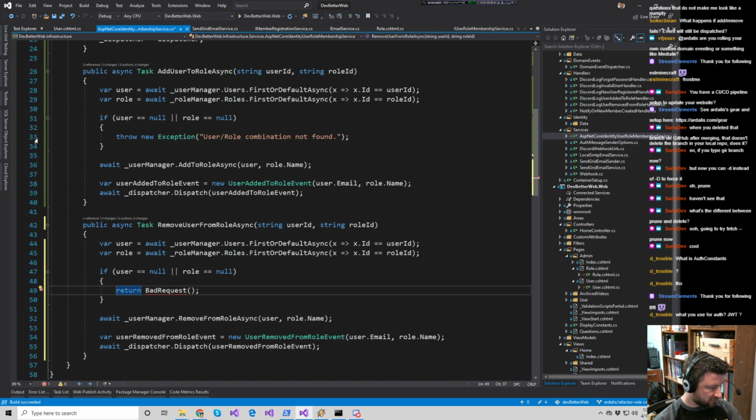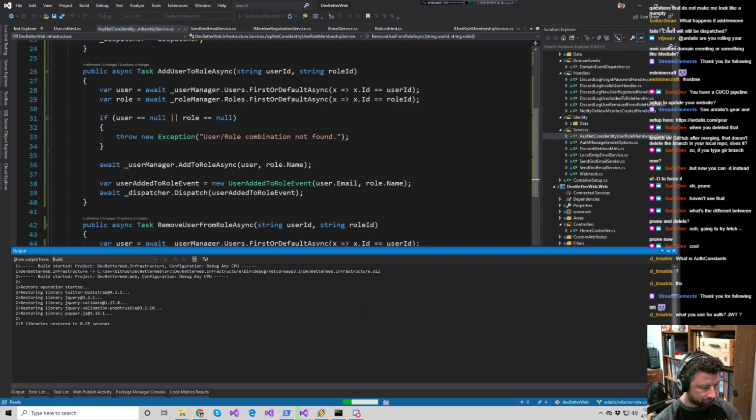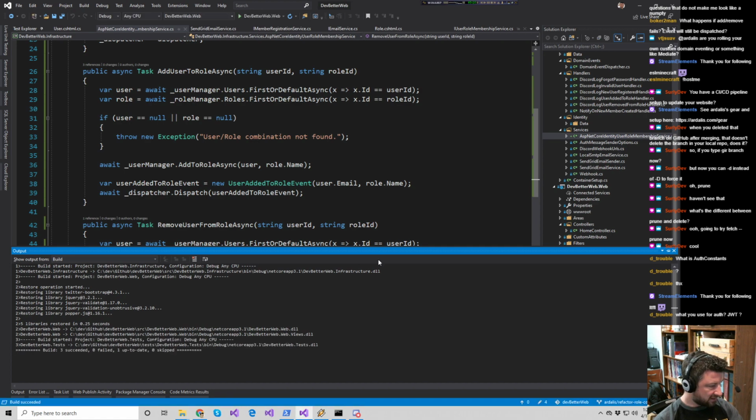Everything else just works. Use the same exception for now. I'm going to make that better in a moment. Maybe. Or maybe I'll just leave it. Build that. And it all works.